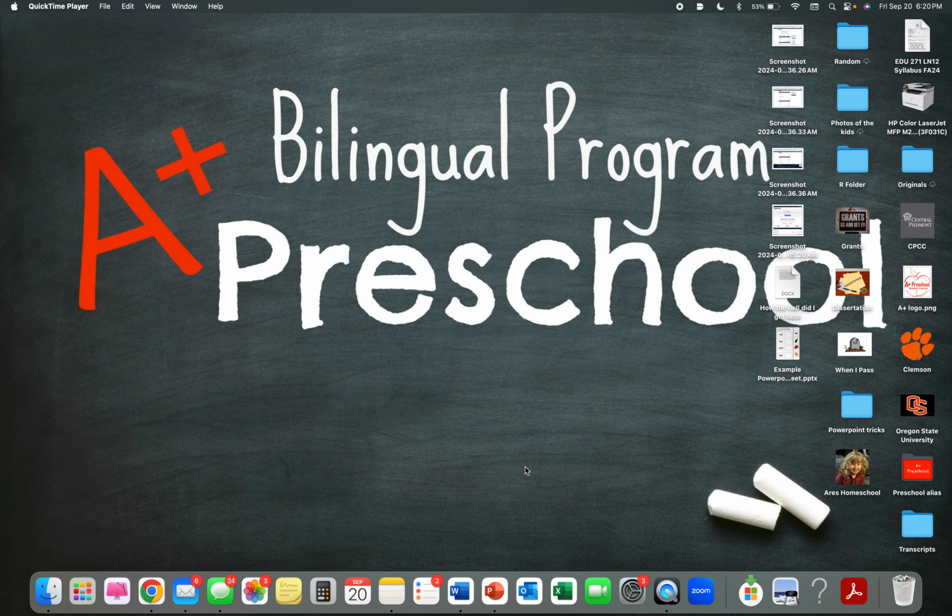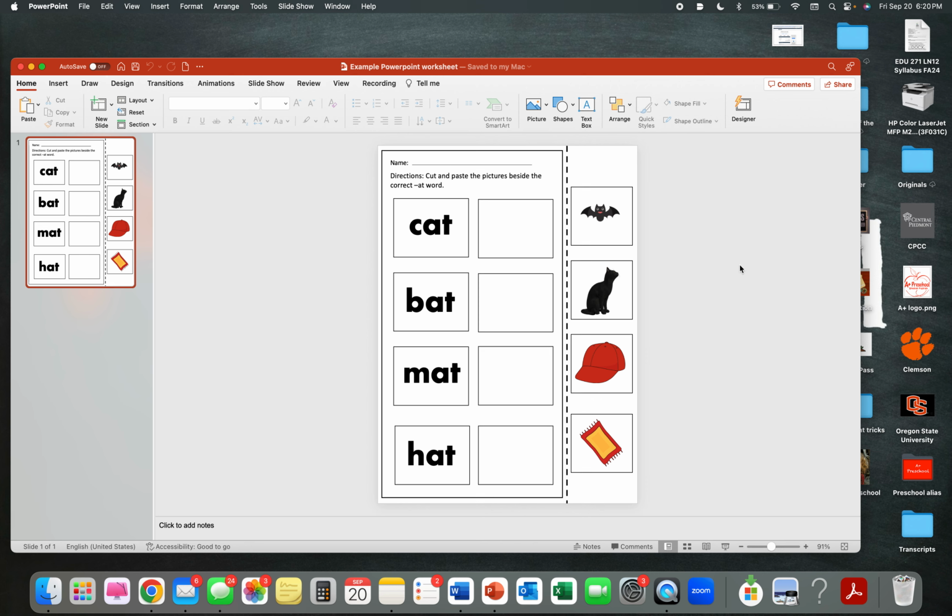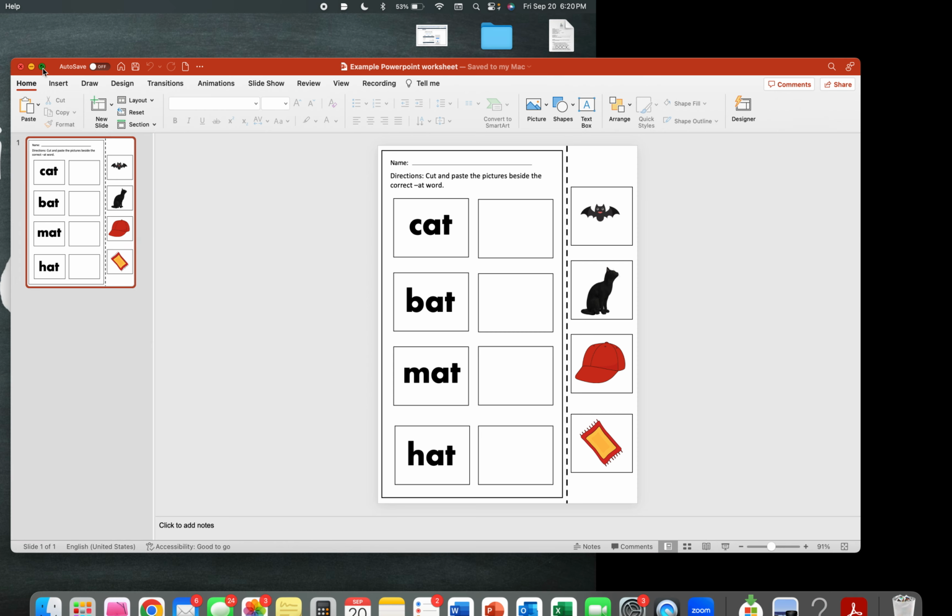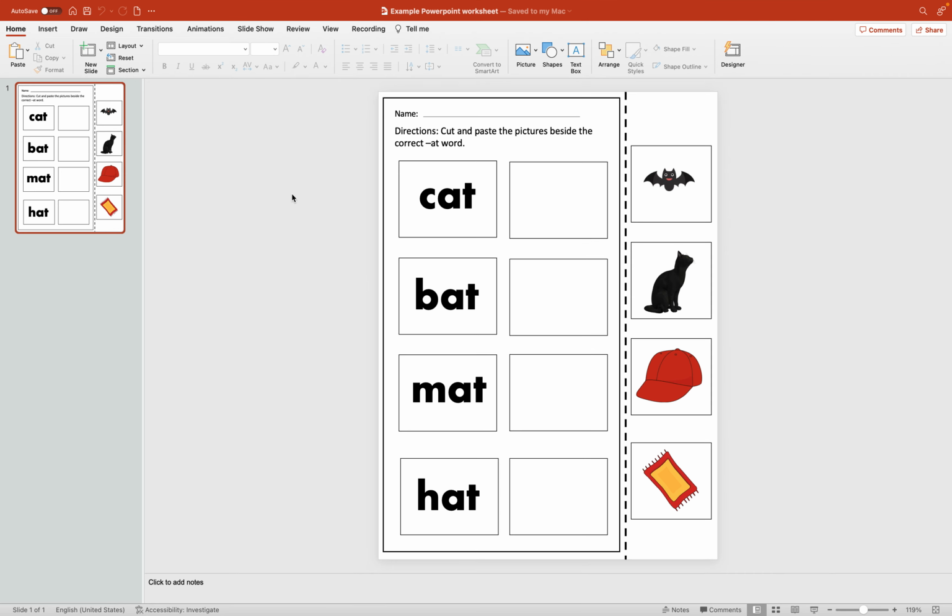Okay, I am going to show you how I use PowerPoint to make worksheets like this one. I know that a lot of people like to use Microsoft Word to make different things like flyers and worksheets and stuff, but I think PowerPoint is a lot easier. So I'm going to walk you through exactly what I do.